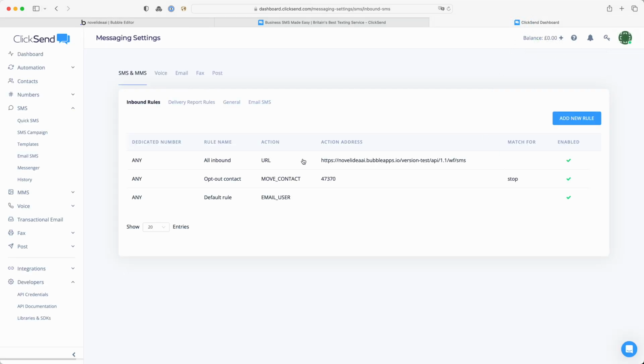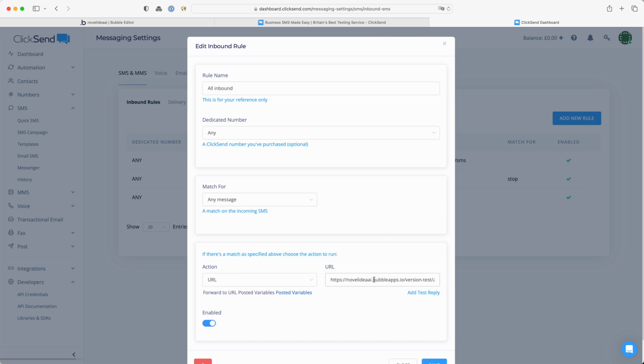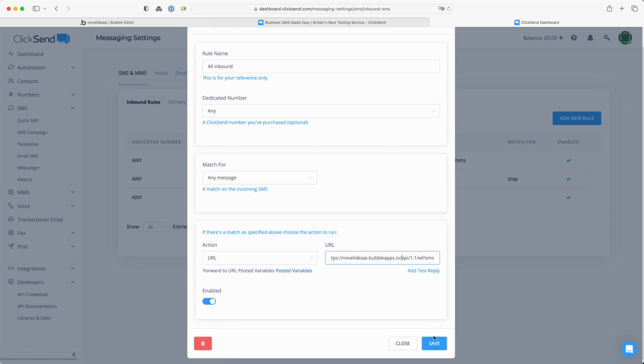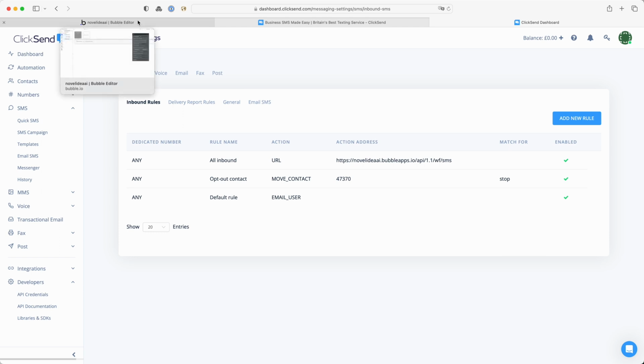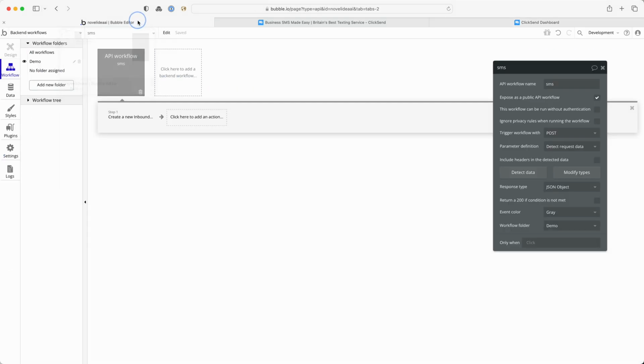The other thing that I've seen confuse people is that your backend workflow API endpoints are specific to your app version. So you can see here that I have test version. I would effectively need to create two rules here, one for my test version and then one for my live version, if indeed I wanted all SMS messages to go to both versions of my app. And then I would of course click save. And that's now ready to send SMS inbound messages to my Bubble app, assuming I've deployed what I've just set up in my development version to my live version, and that this workflow actually exists in my live version.